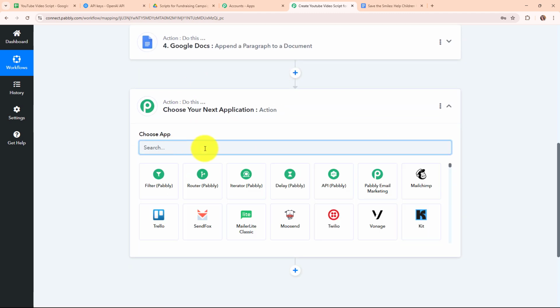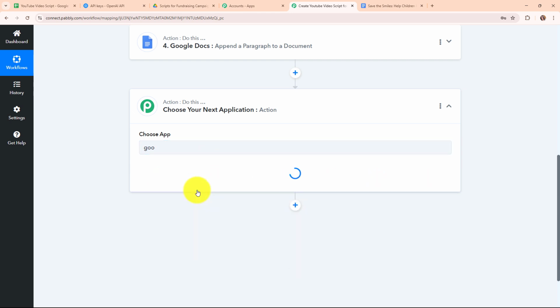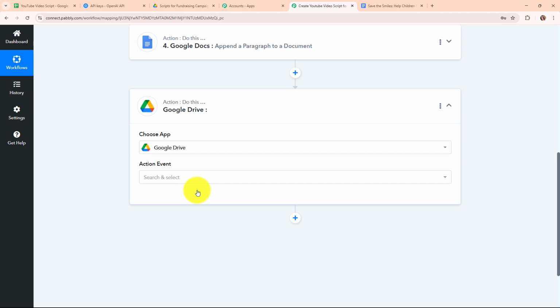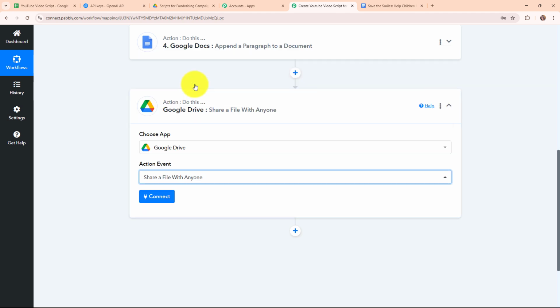In this action step I'm going to select my action application as Google Drive. Google Drive is the cloud storage service where you can store your files and access them from any device. So here in my Google Drive action step, I'm going to select my action event as share a file with anyone. By selecting this particular action event, I'm going to make this file shareable to anyone with the link.